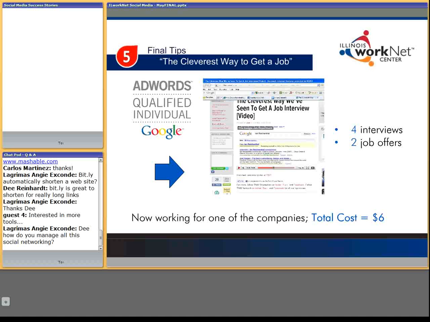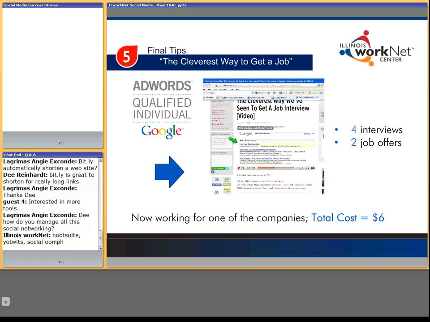So as they were Googling themselves, they saw this ad, and it shows up right here. Out of this ad that he placed to 6 people, he got 4 interviews, he got 2 job offers, and he's currently working for one of those companies. And the total cost was $6. So that was a very unique way to actually go about trying to find a job.